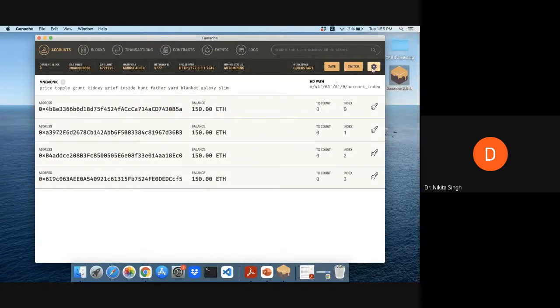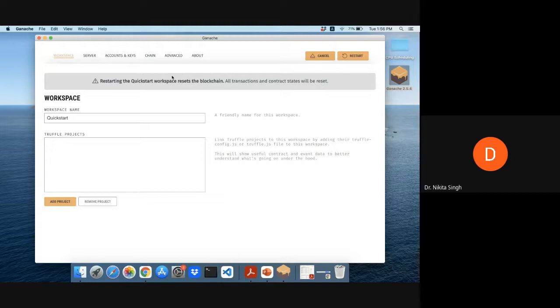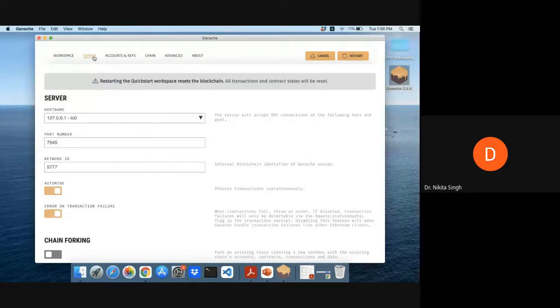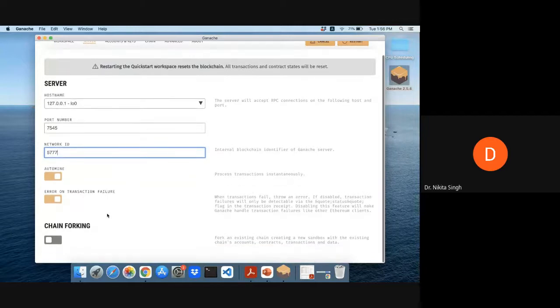Now again, if I click on this settings icon on the extreme right, it gives me this server address. So this is the host name. It will accept an RPC connection on the following host and port. So there are several values here, but we'll leave it at default. This is the port number and this is the network ID. Then we have an option for automine in order to process transactions instantaneously. And then we have error on transaction failure. We also have a chain forking option.